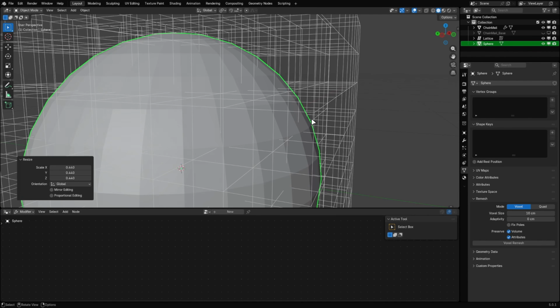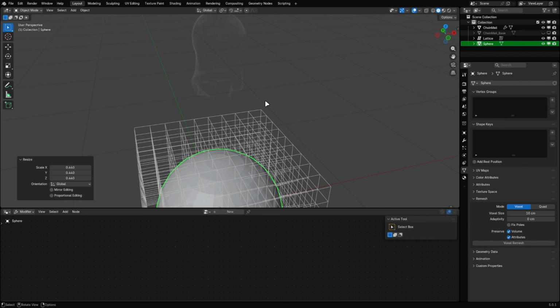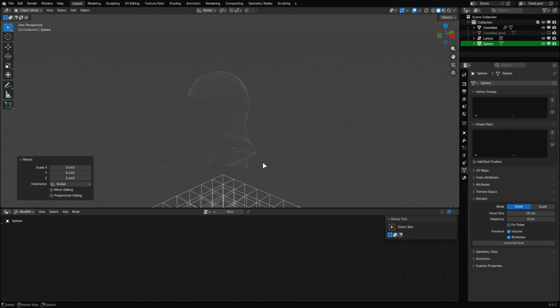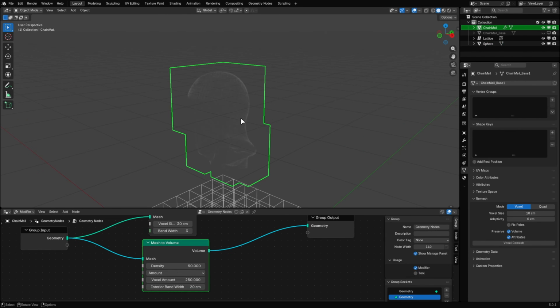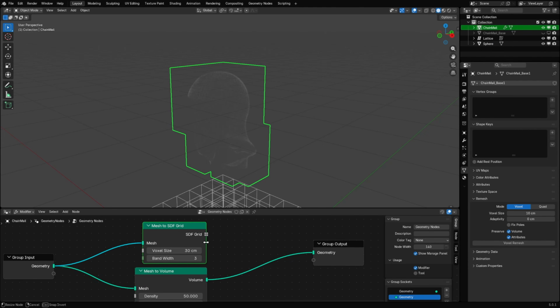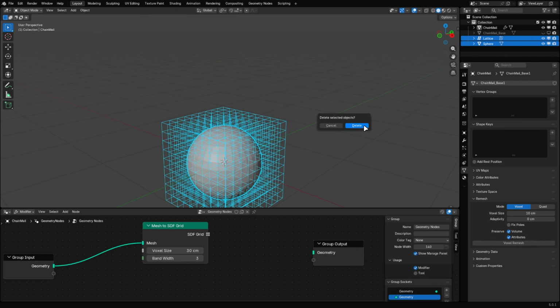But we need a little bit more information here because our object is made up of mostly holes. So we can't just test whether or not it's inside the mesh. We need to test how close it is to the mesh. And that's exactly where SDFs come in handy. The D in SDF stands for distance. It's a signed distance field, and the distance tells us how close it is to the mesh. So I'll delete this mesh to volume here and delete our extra objects.